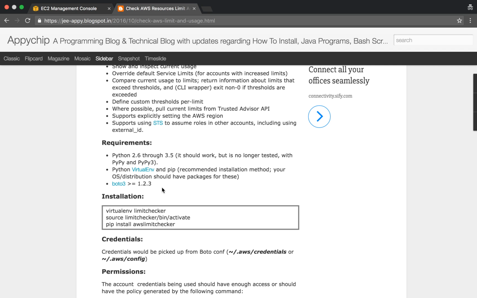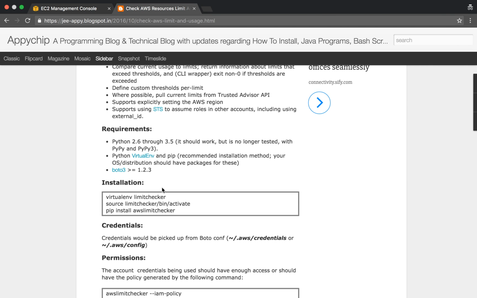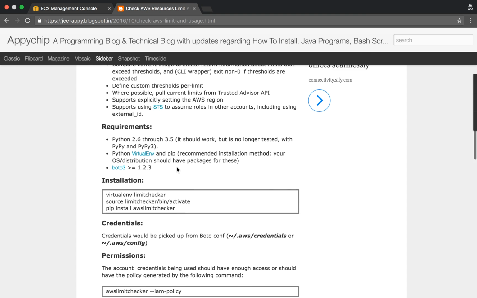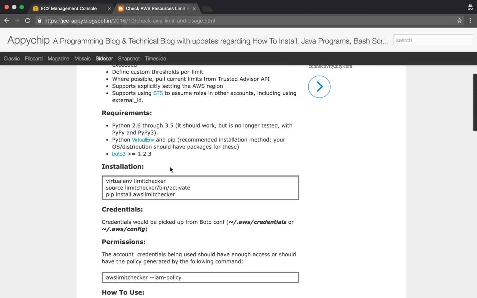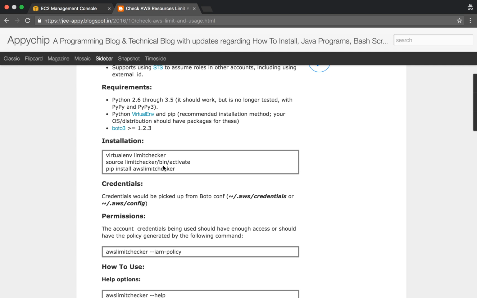The requirements you have to meet before using it are: you should have Python 2.6 through 3.5, Python virtual environment and pip, and you should also have Boto, with version greater than or equal to 1.2.3. You need to create a virtual environment, say give it the name limit checker. For now I have already created it, and then you need to activate it. Since I have already created it, let me just activate it.